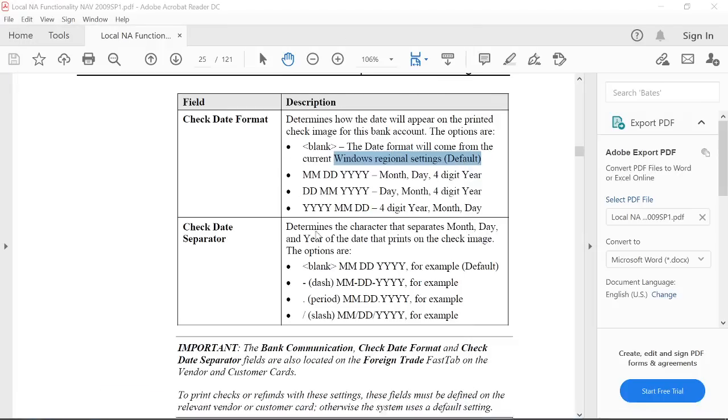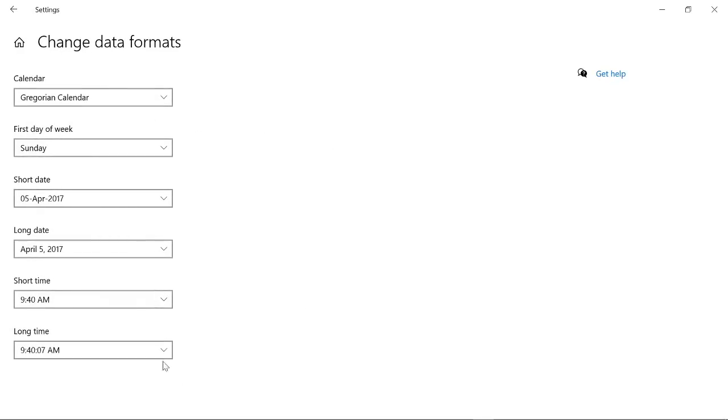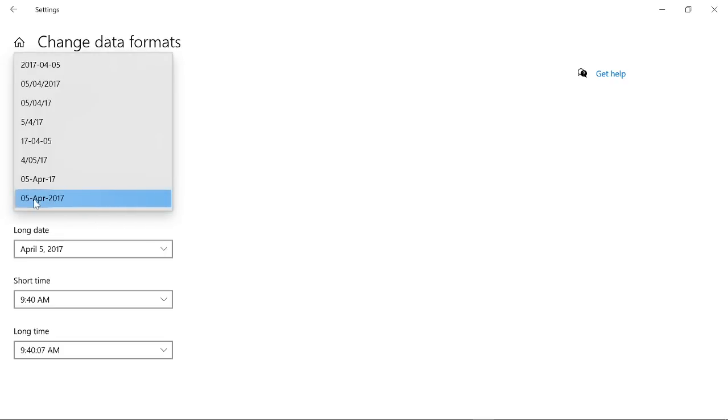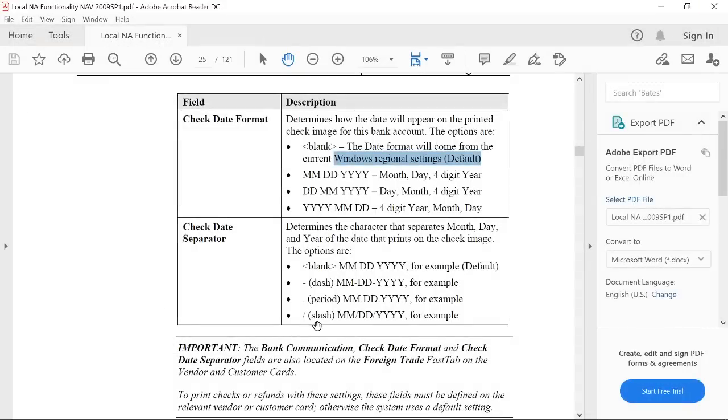I changed my region setting. Originally, my region setting was set up as United States. I changed it to English Canada, and I changed my country or region to Canada. I also changed the date format to be the same, month, day, year. But it doesn't work, even if I reboot my computer. So even in the official document, it says this way, but it doesn't work that way.